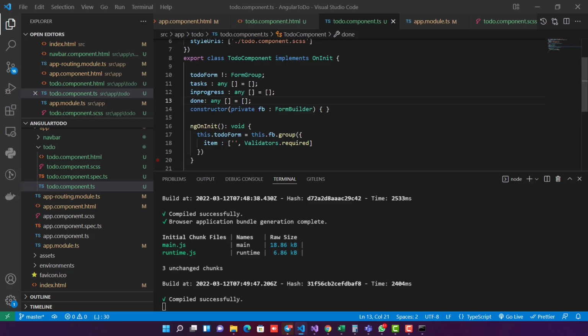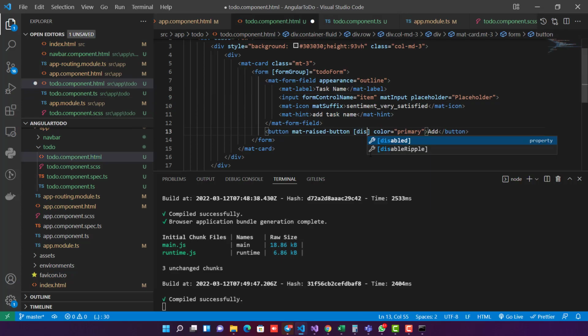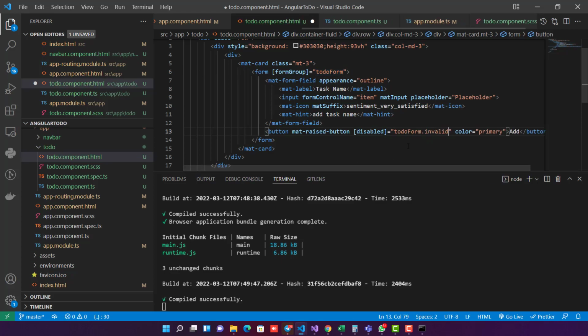All right, okay, so let's come here in the HTML. And okay, one more thing, let's do it. We can disable this. For disabling it, it's very easy, we just have to see whether our form is invalid or not. So this is the form, so we can copy this form. If the form is invalid, then this will be disabled.